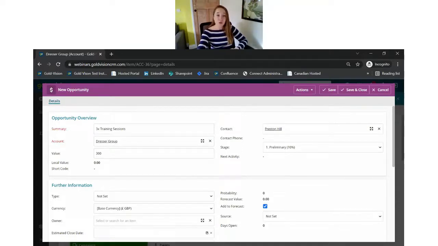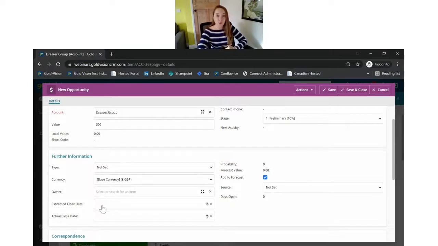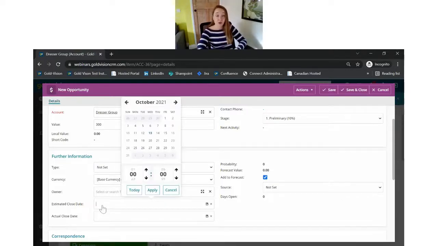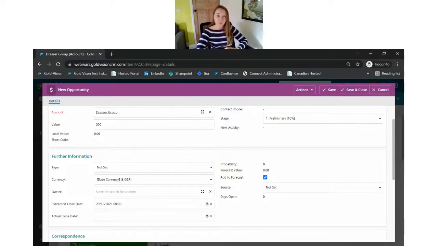Another important field to look at when looking at an opportunity or recording a sale is the estimated close date. This allows us as a user to ascertain when we're likely to win this business, and it also allows the company to report on what they've got coming in and when. So for example, if Preston has outlined that they would like this training prior to the end of the month, I know that I'm going to win this business by the end of the month, so I can confidently pop that in as an estimated close date. If I then point my reporting towards anything that's due to close this month, this £300 value will appear in that forecast.